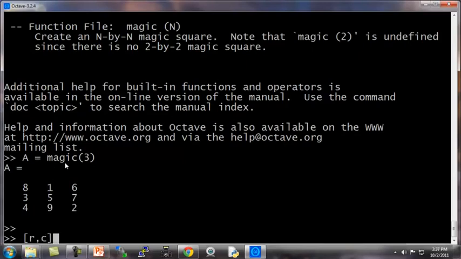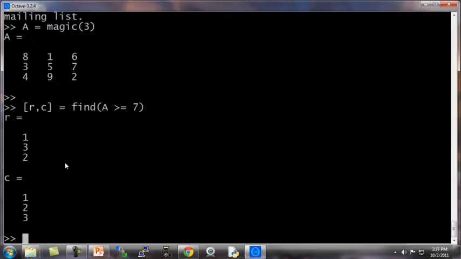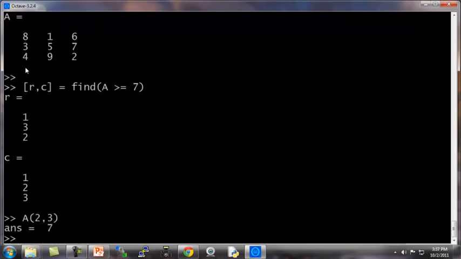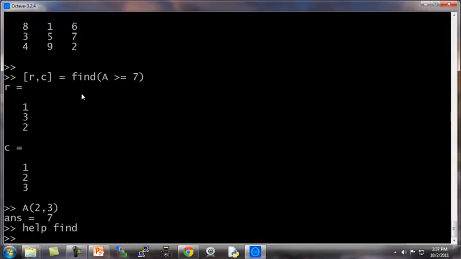But let's see, if I type [r,c] = find(a >= 7), this finds all the elements of a that are greater than or equal to 7, and so r and c stand for row and column. So the 1, 1 element is greater than 7, the 3, 2 element is greater than 7, and the 2, 3 element is greater than 7. So the 2, 3 element, for example, a(2,3), is 7, this element out here, and that is indeed greater than or equal to 7. By the way, I actually don't memorize what these find functions do myself. Whenever I use the find function, sometimes I forget exactly what it does, and I type help find to look up the documentation.